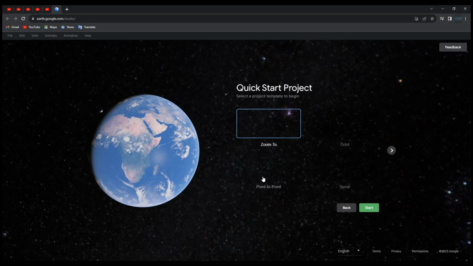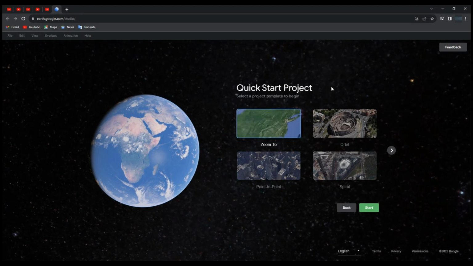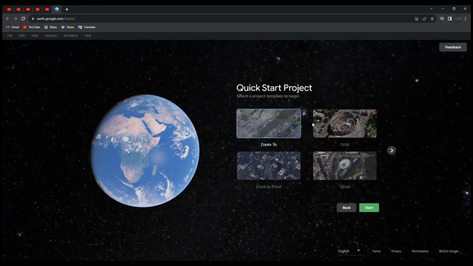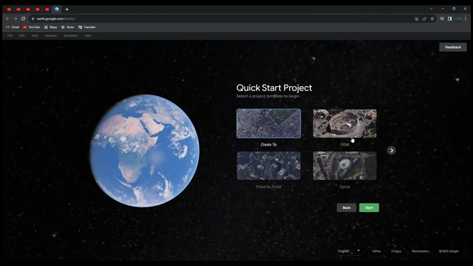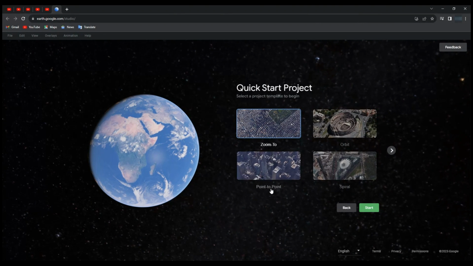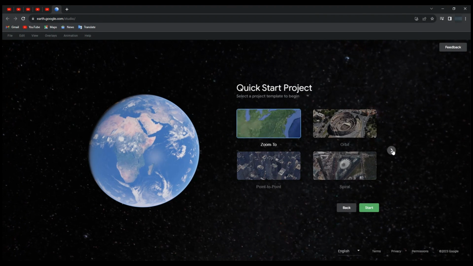So here in the quick start project section, you can visualize there are 4 options being provided. One is zoom to, the second option is orbit, the third option is point to point, the fourth option is spiral, and our last option is fly to and orbit.